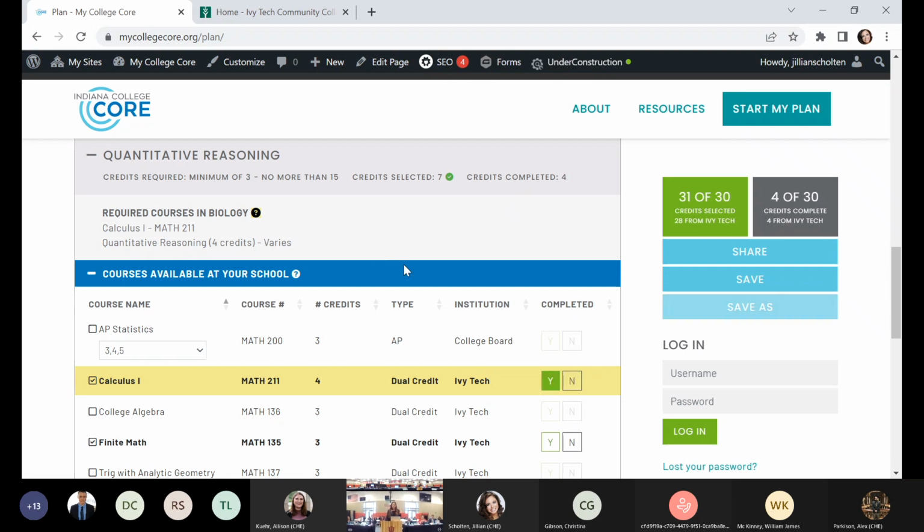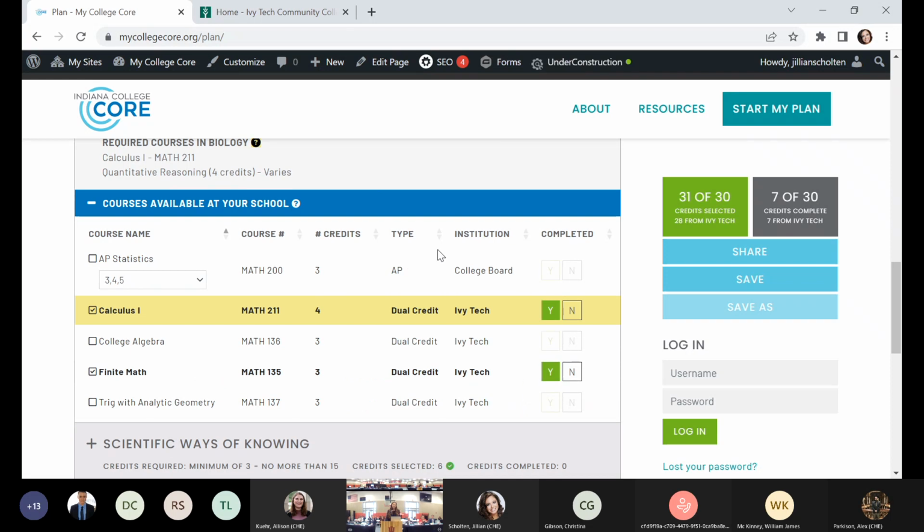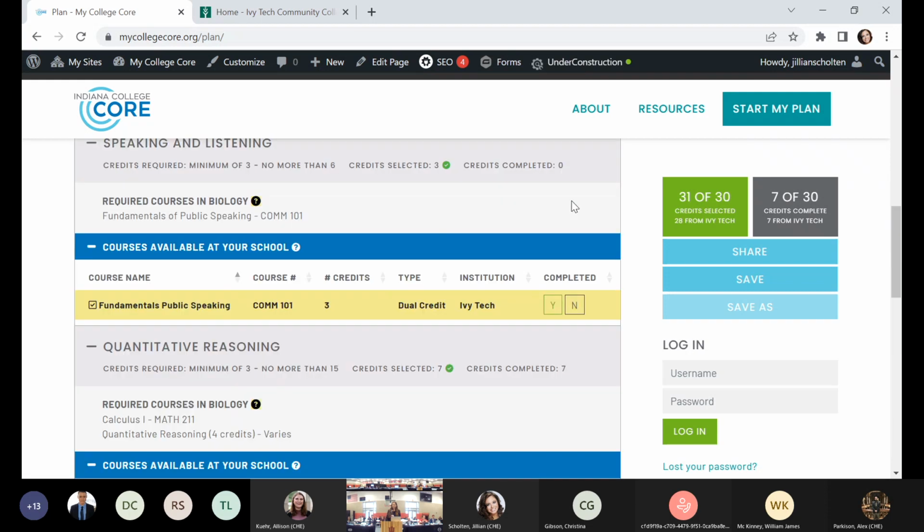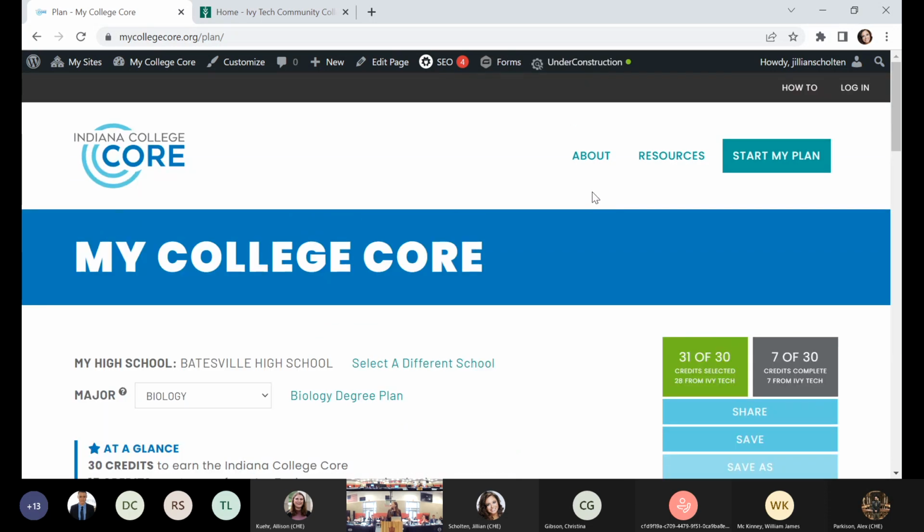And then I can also come here and mark that I've completed them all, and that will tally up in the upper right. I think that is it for my demo. If anyone has any questions while I'm still on here?